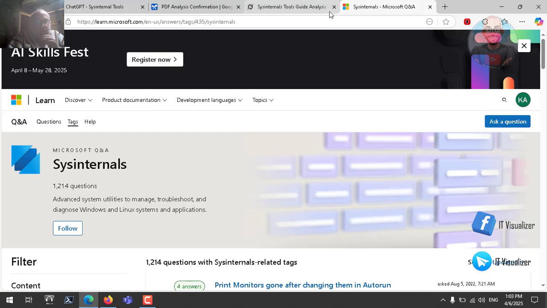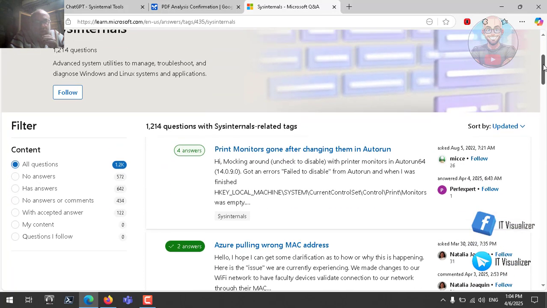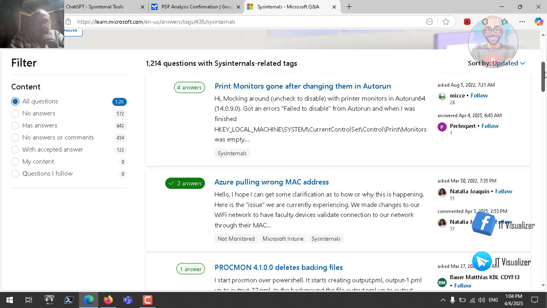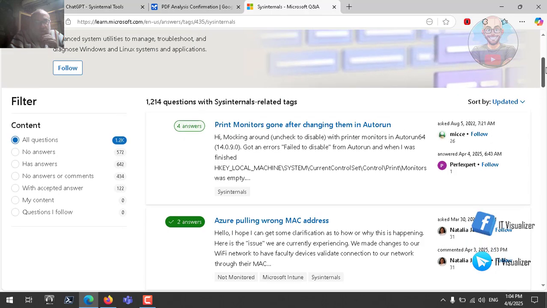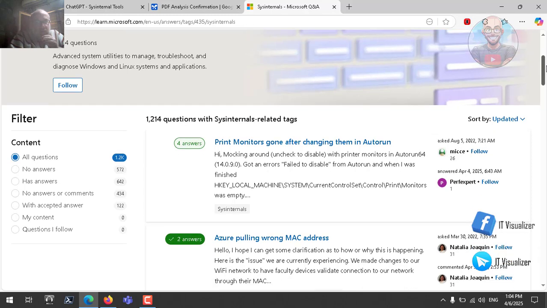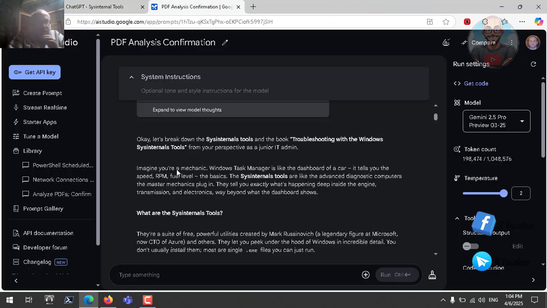So now we have everything set up. We have the content, as we can see here, a lot of added content concerning Sysinternals related tags, print monitors gone after changing them. So we can see a lot of things here. You have all questions, 1.2k. Okay, a lot of useful data. We can use it later.